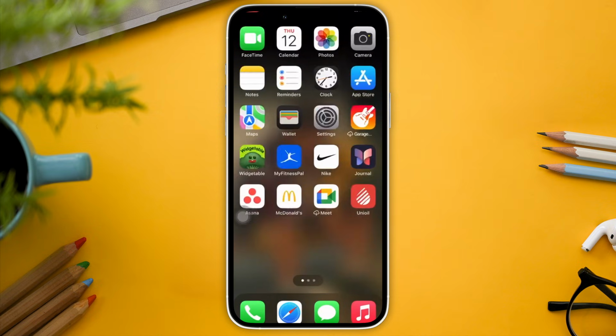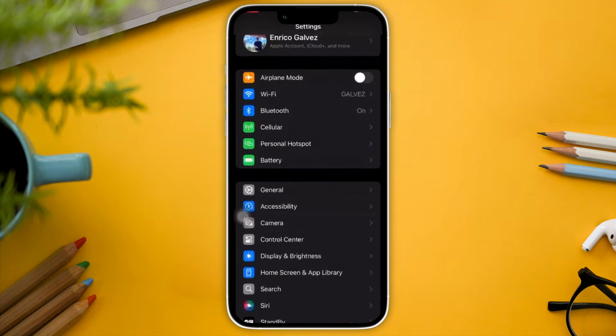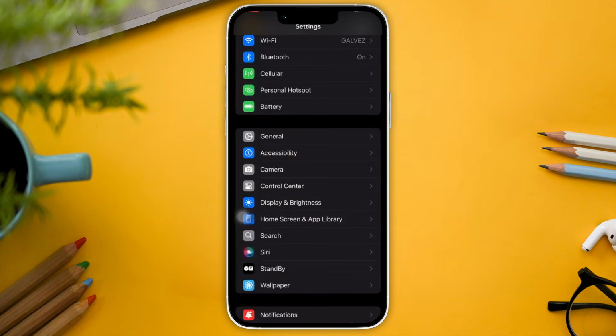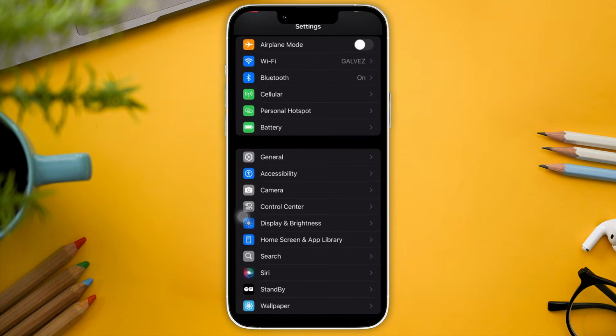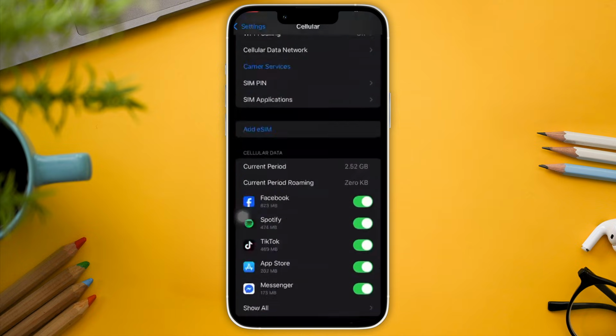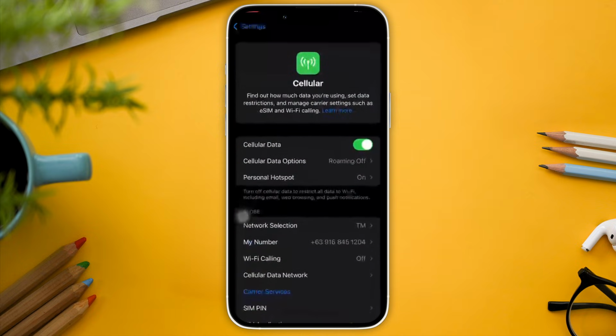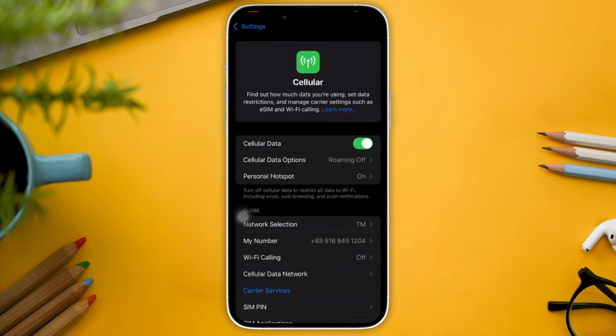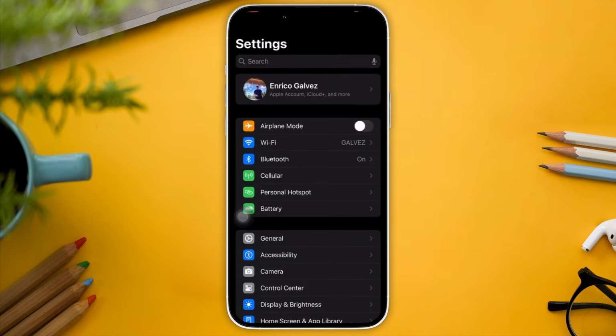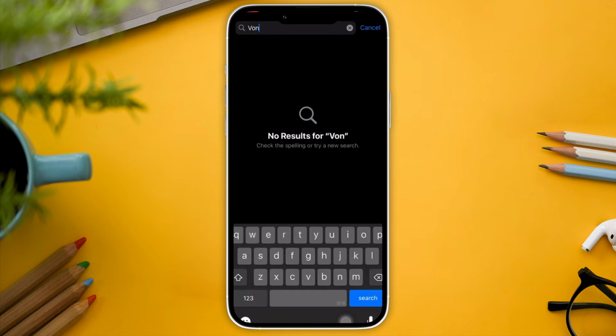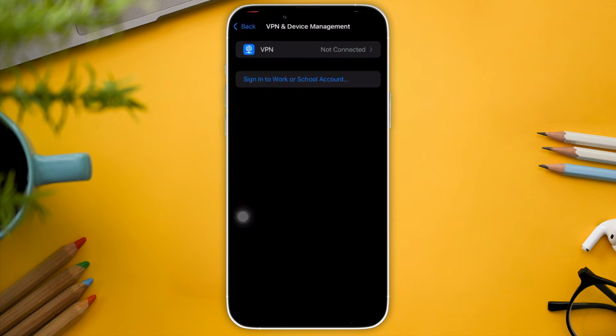The first thing you want to do right now is go to settings. We're just going to check a few things here. First things first, go to cellular and look for the one that says VPN. Should be around here somewhere, so it's not going to be here. You want to go to the search bar already. Right there, so save time, we don't really need to look for it, just search it up. So VPN and device management. Make sure nothing is connected to your end right there.